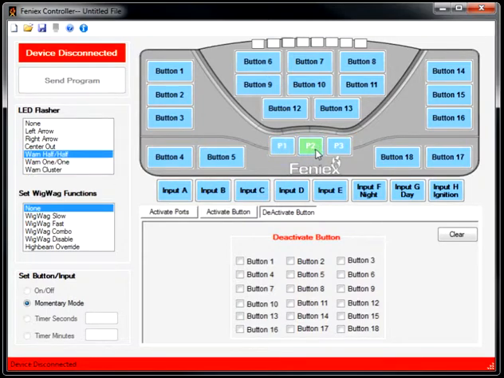So you can easily program your desired LED flasher in any button, in any configuration, but the more traditional one is, as noted up top, left arrow is in button 6, center out is in button 7, and right arrow is in button 8.